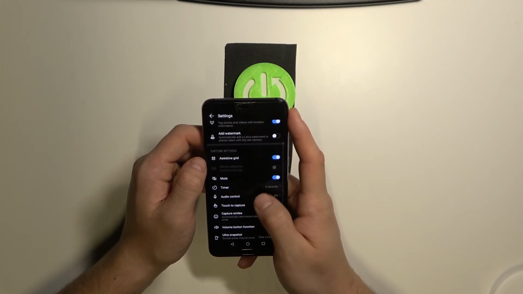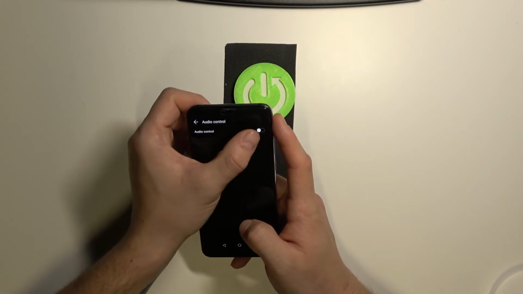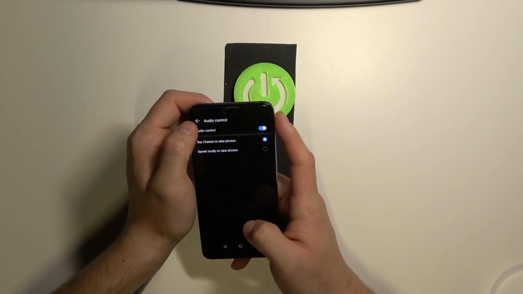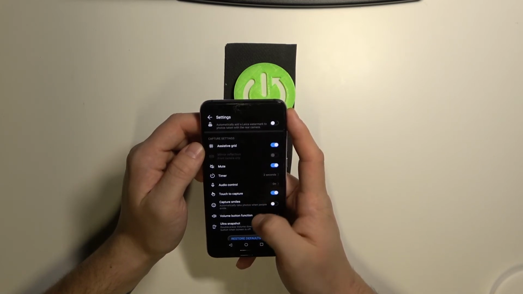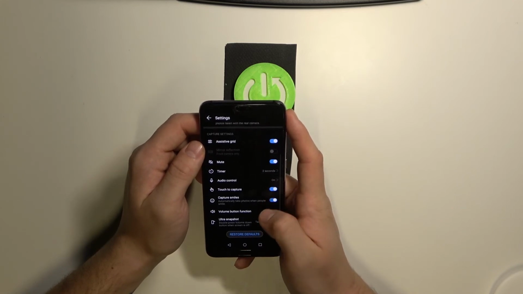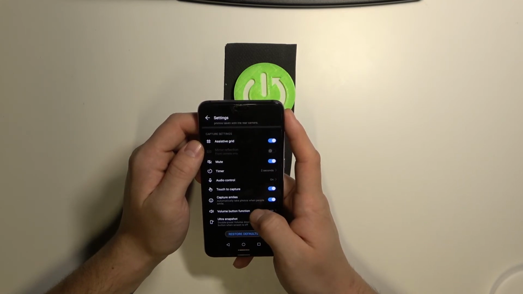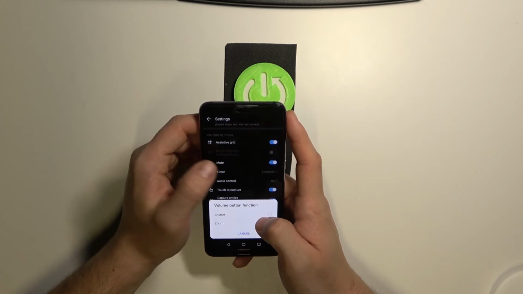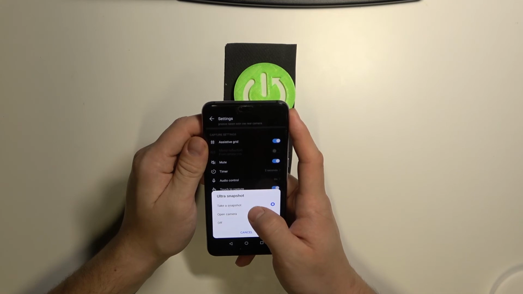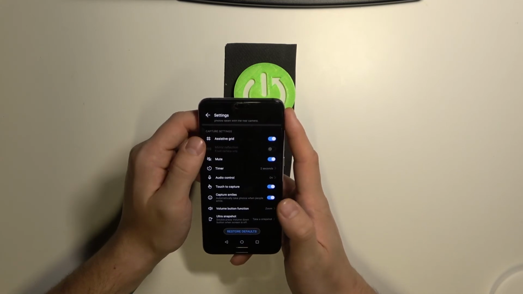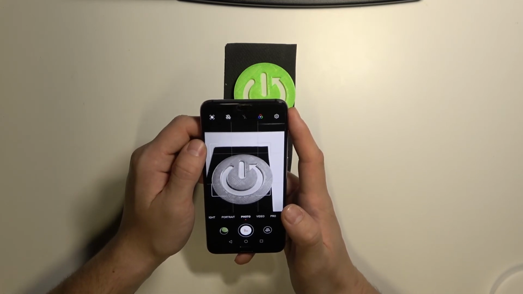Also we can set timer, audio control, touch to picture to capture smiles. We can change volume button function, adjust ultra snapshot, or reset to defaults. Cheese!